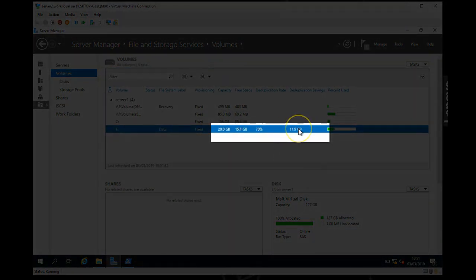Yep, just to show you, we've got 11.9 gig dedupe savings, that's a 70% deduplication saving.